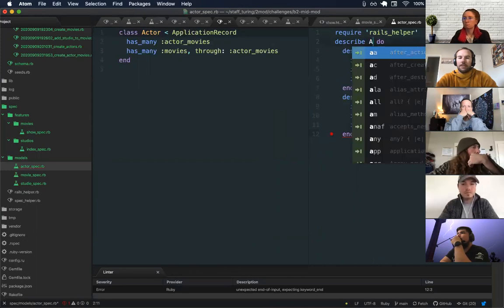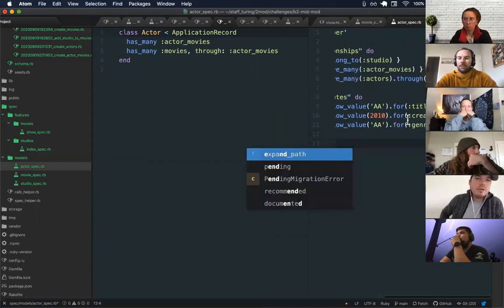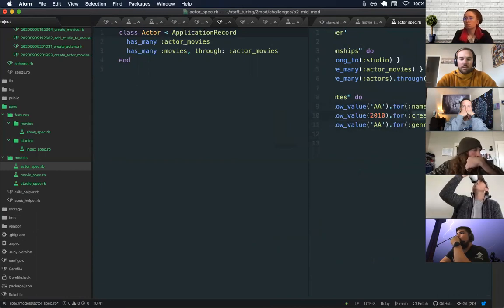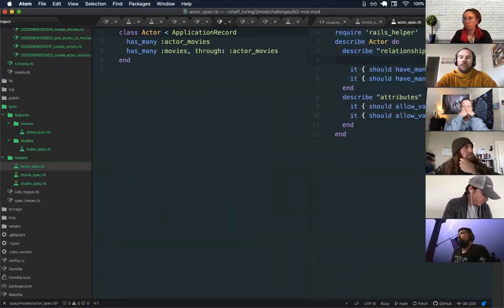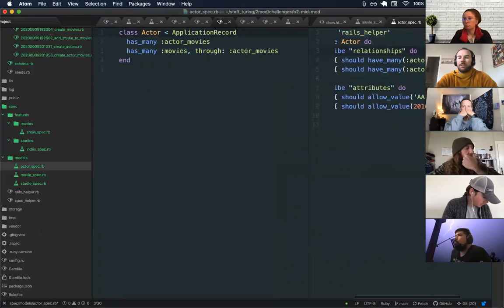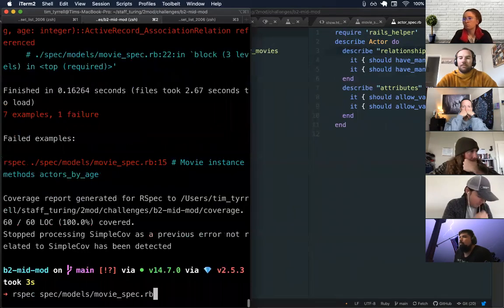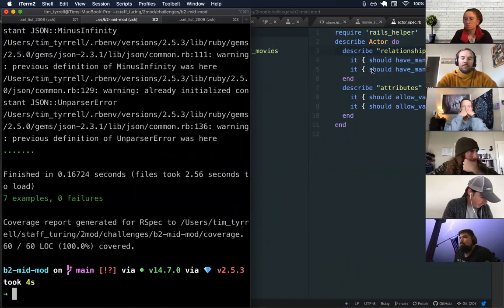But this is an actor, and I need an end, and it should allow some values for name and age, and get rid of that. And okay, so it doesn't need to belong to a studio, but it does have many actor movies, and then it has many movies through actor movies. And I think that should probably do it. Oh, wrong test.